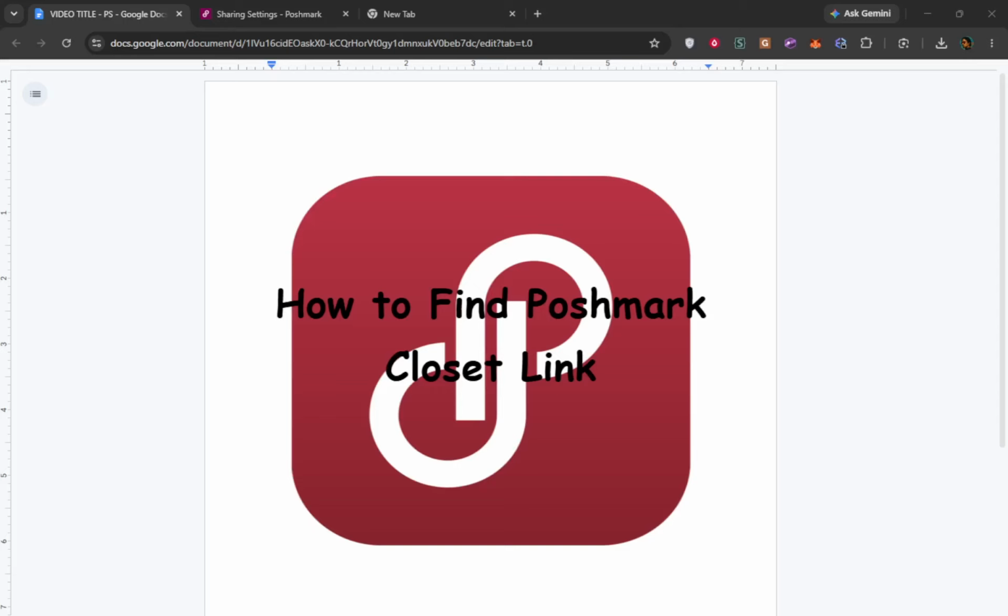In today's video, I'm going to teach you how to find your Poshmark closet link. This is an essential skill for anyone looking to share their closet with friends, family, or potential buyers. Having your closet link handy makes it easy to promote your listings and grow your network.